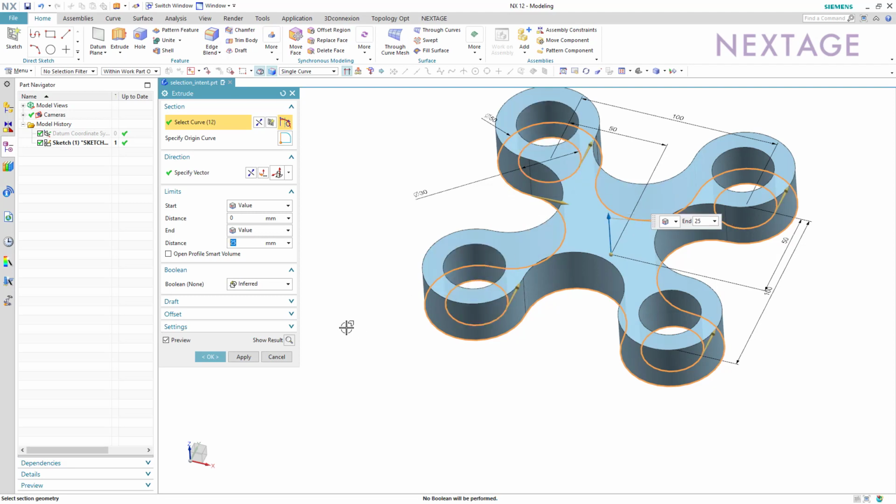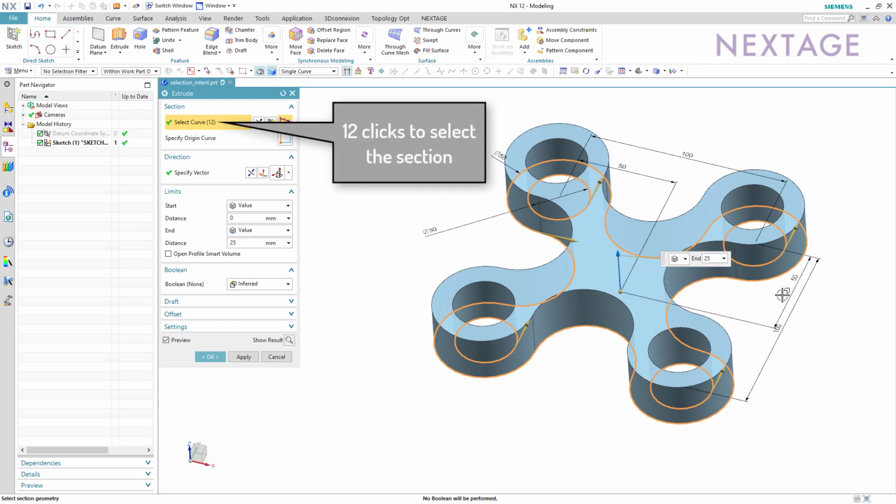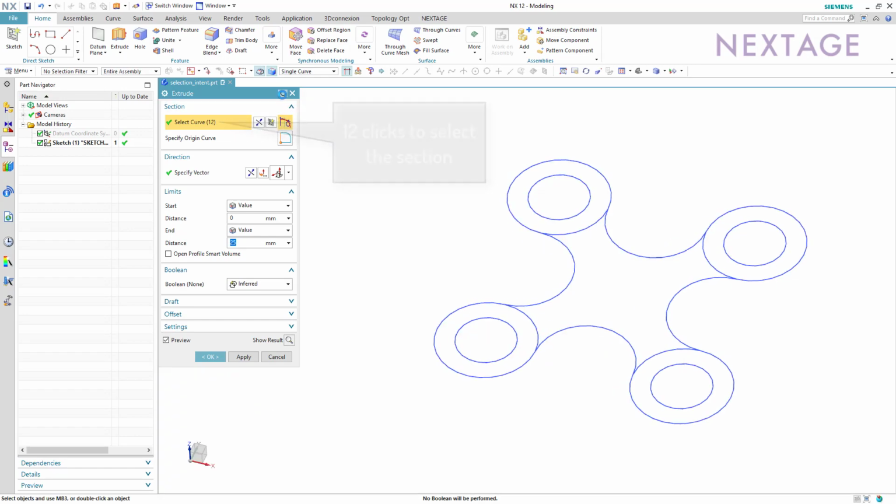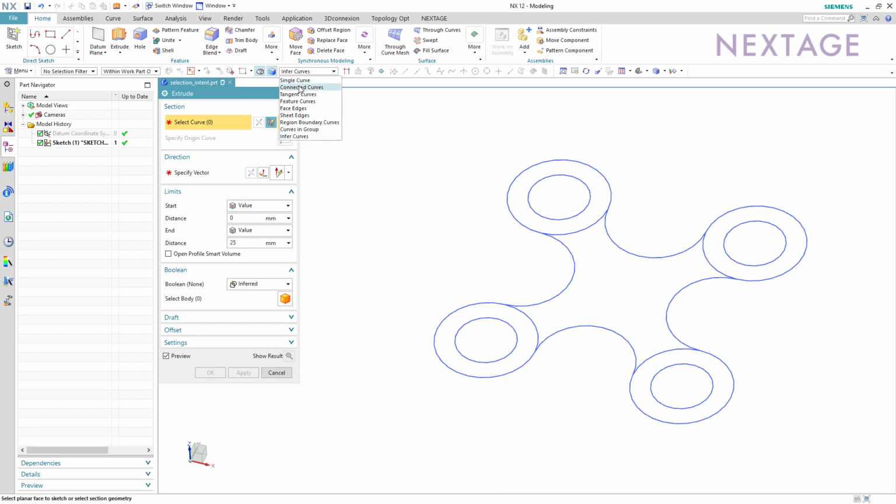This, however, takes quite a few clicks, as you can see. So maybe there's a more efficient method to do this. I'm going to reset my dialog box. This time I'm going to say connected curves. When I have connected curves, it's going to continue selecting the curves along a chain.